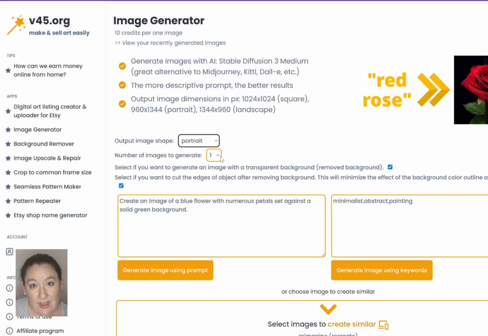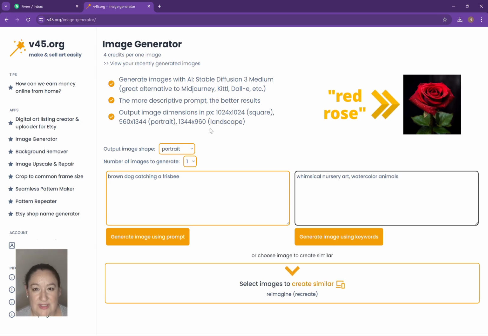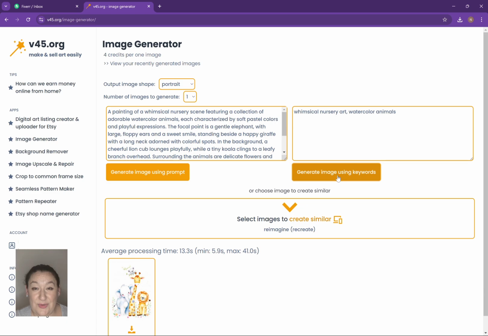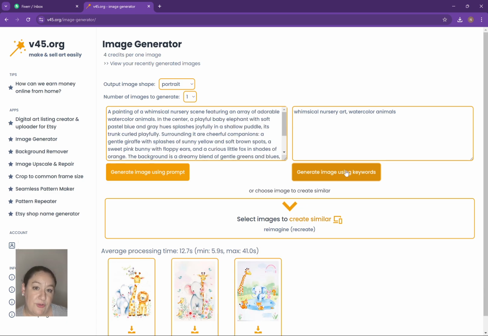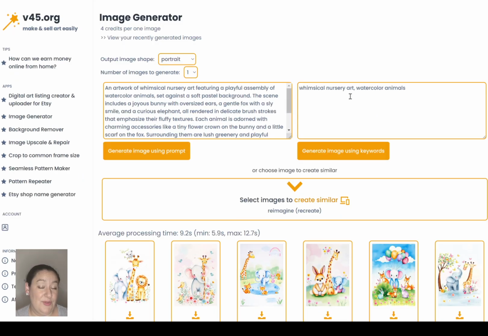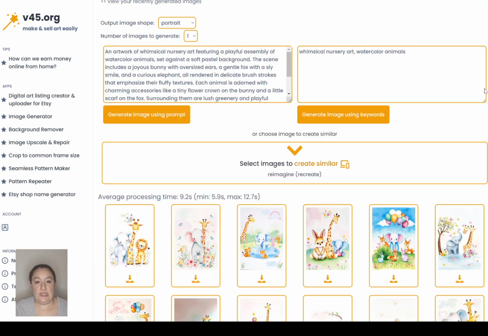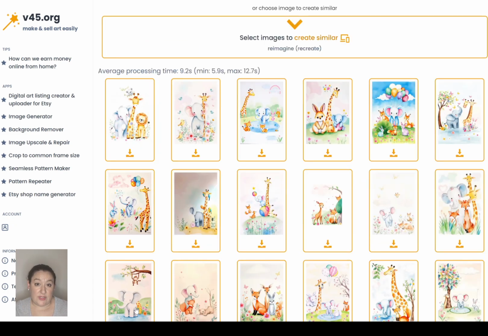So image generator, fantastic piece of this where you can either make an image using a prompt or using keywords, so you can choose a lot of different things here. A lot of options. You can see I'm going to do whimsical nursery art or watercolor animals. I just did that using keywords and I was able to make 20 different images within a few seconds. It only takes a couple of seconds for each image to generate. I was able to make a bundle of these really cute nursery art images. And then you just download those and you can create a zip file or you can post those separately, however you want to do it.